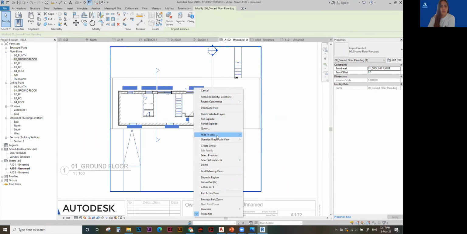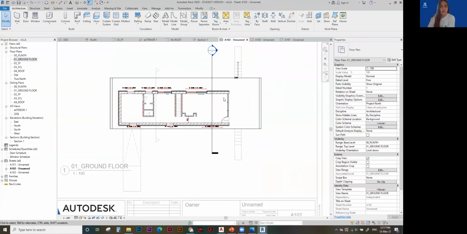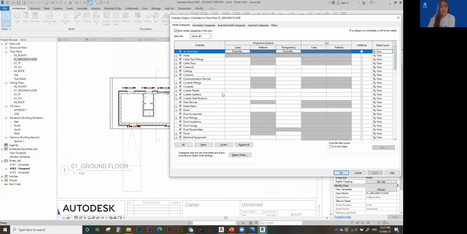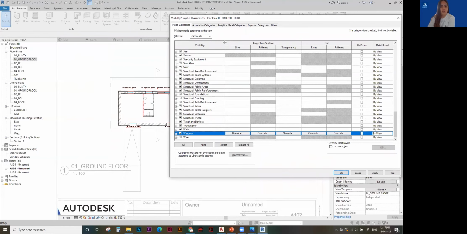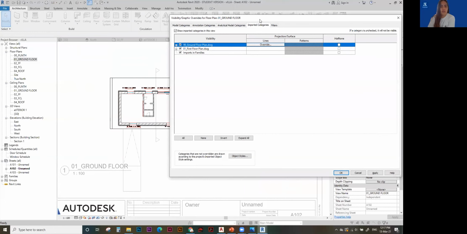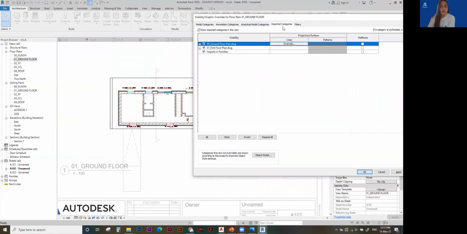It's only the CAD plan that we see right now. I do not want to see my CAD plan. One way we saw was right click, hide an element, but I don't want to do that. I'll go to my VG again, and I'll switch on my windows once again. I'm going to go to imported categories, and it's going to show whatever we've imported into Revit.